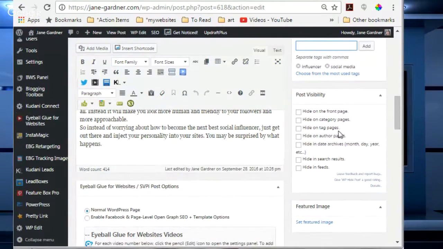And then you can hide the post on your front page or on category pages or tag pages or on author pages. You can hide it in date archives. You can hide it in search results. You can hide it in feeds. If you're going to put it behind a membership site, you usually hide it from search results, and of course, hide it. I'll choose all the hiding.